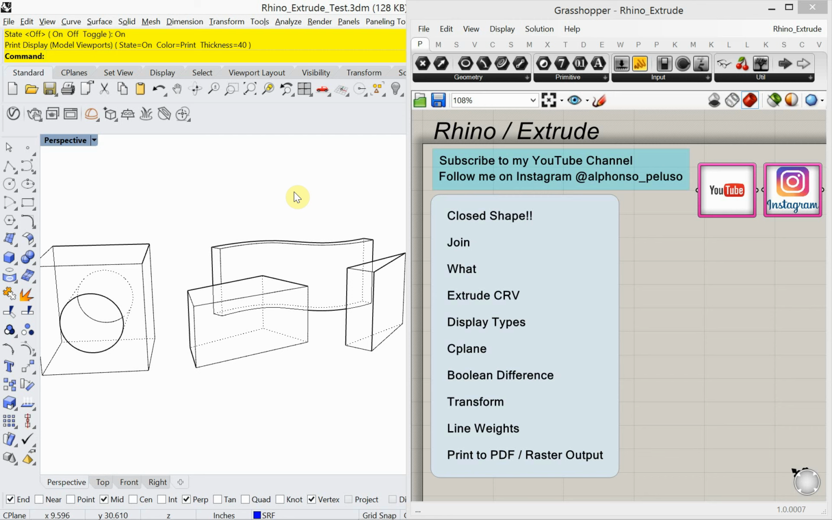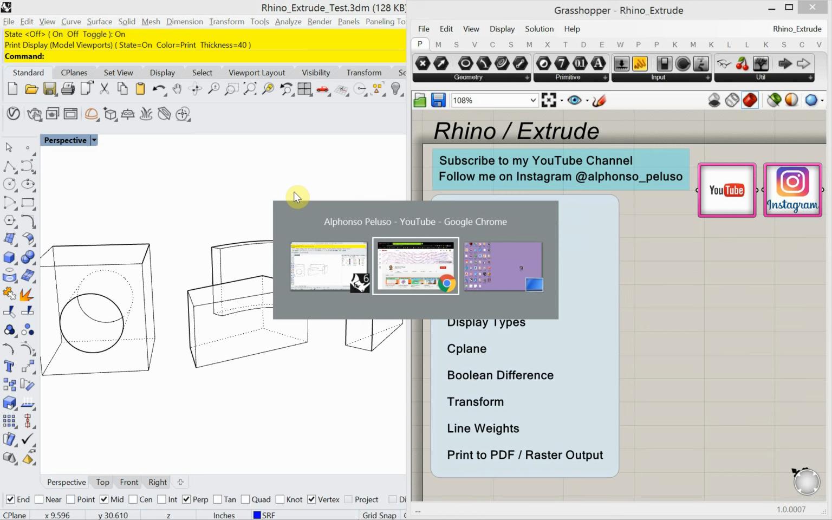Today we're going back to the basics with Rhino. This video is part of a series where we look at the basics. And today we're looking at extrude. Now, let's talk a little bit about what an extrusion is.